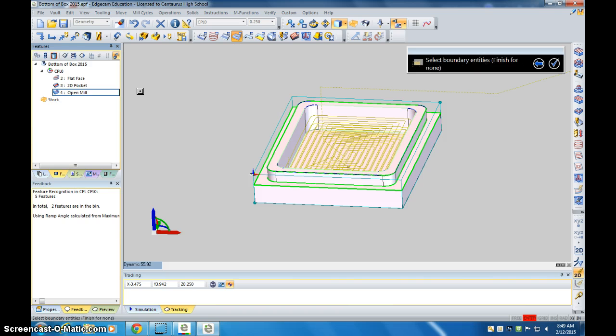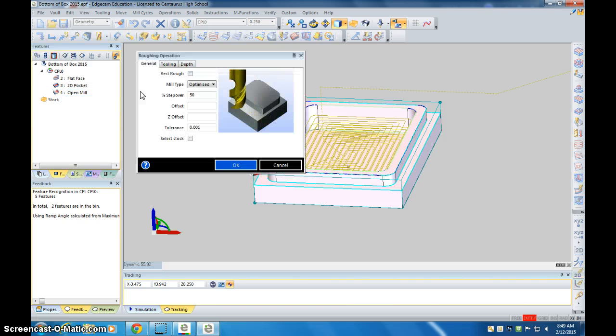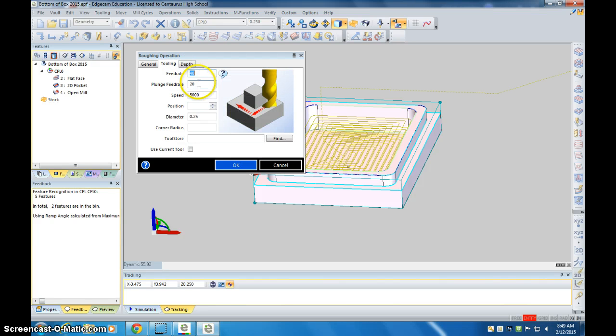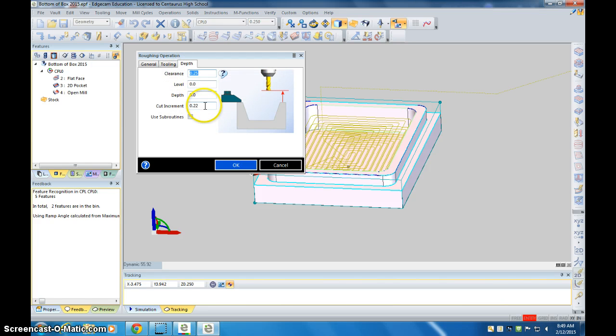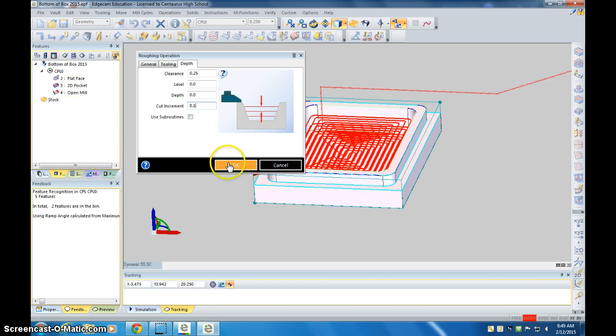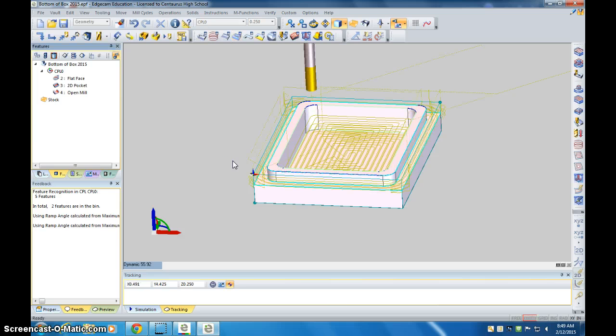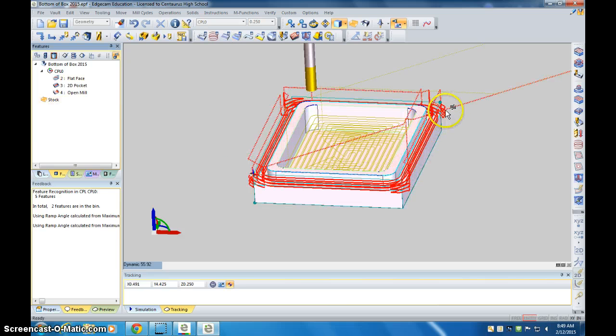So now I press the Enter key, and I press the Enter key again. And we can leave this as optimized. Set our tooling. It's already preset. Our depth, this time we're going to set our cut increment to 0.1. That allows 3 passes because that edge, remember, is not cut as deep. And then it gives you that tool path.